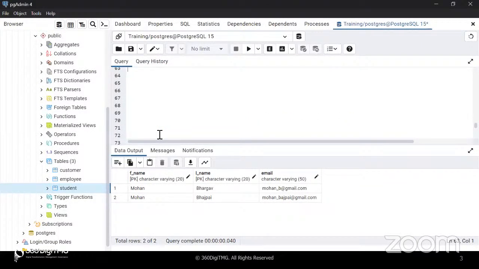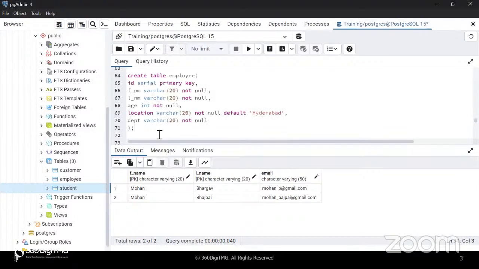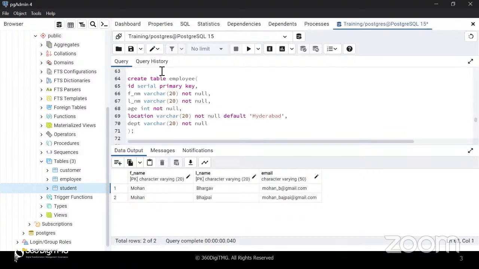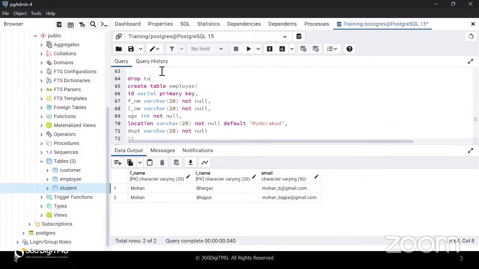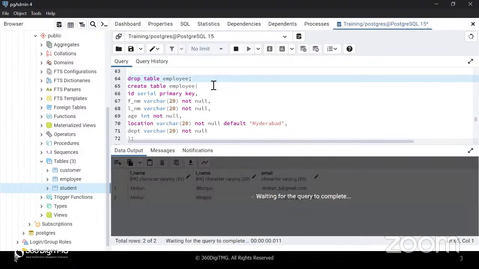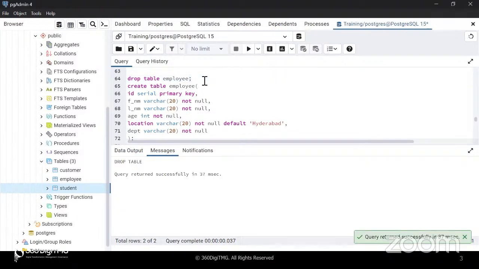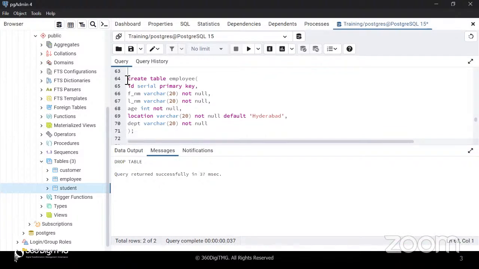We're focusing on the foreign key concept now. Okay, we have understood primary key, composite primary key, unique key. Now we are focusing on the foreign key concept, which is a little tricky. So I request you all to give me your 100% attention. Okay, so I'm going to drop table employee first and create it. So while creating the employee table, look at what I have done here.